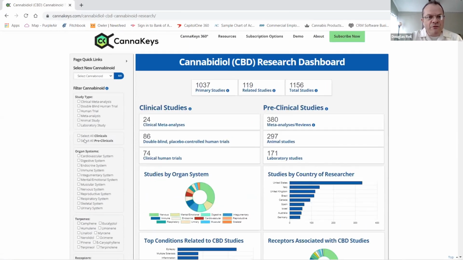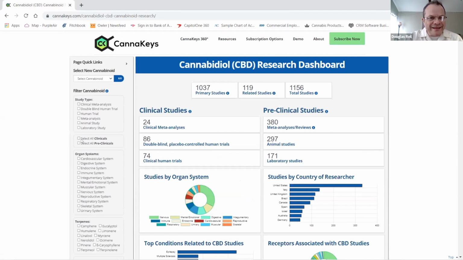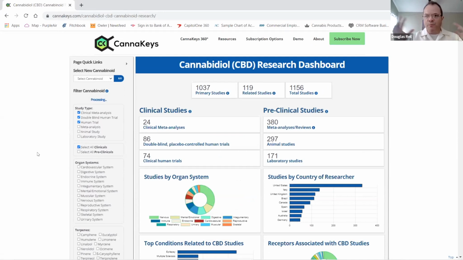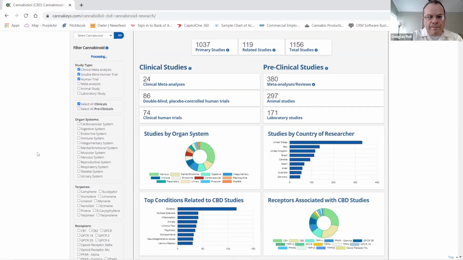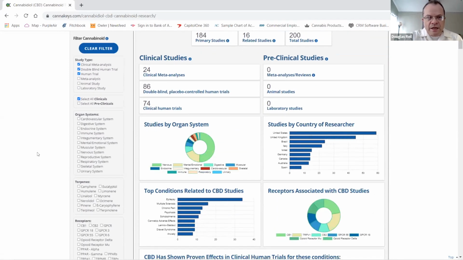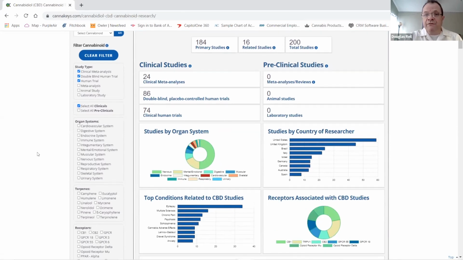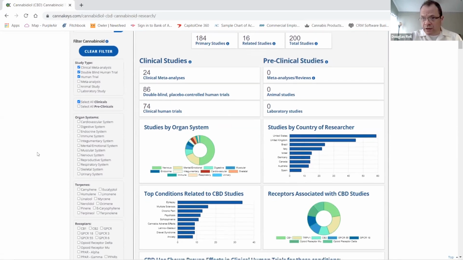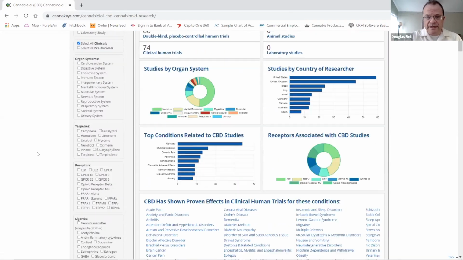So you can also filter on things like the clinicals here to say, well, what's the scope of the clinical evidence for CBD? Giving that a couple of beats, 184 primaries, 184 clinical primary studies looking at CBD.